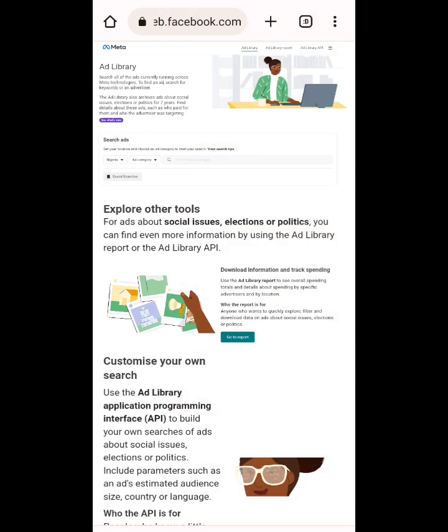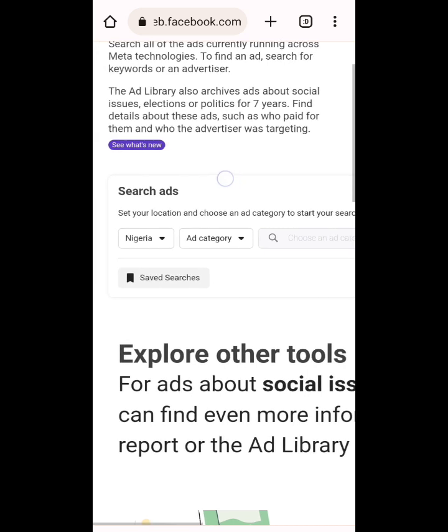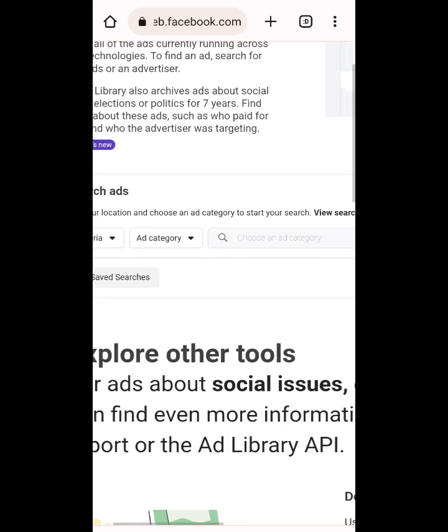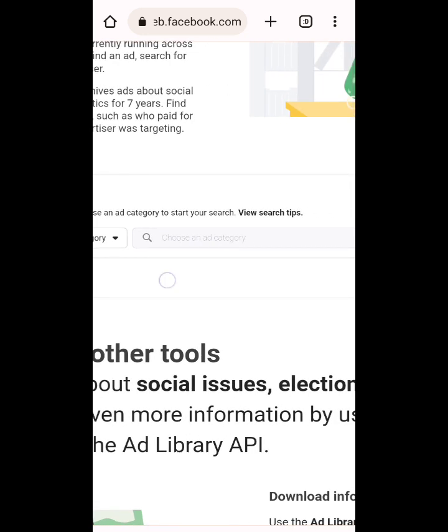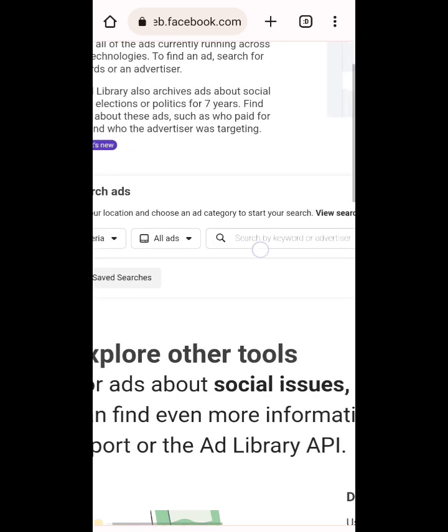So you go back, you can zoom it, and when you zoom it you can see search ads. Set your location and choose an ad category to start your search. Now, have you seen my location here? Nigeria. And then can you see the ad category? You will just tap on all ads. By the time you tap on all ads, you come to this search bar.